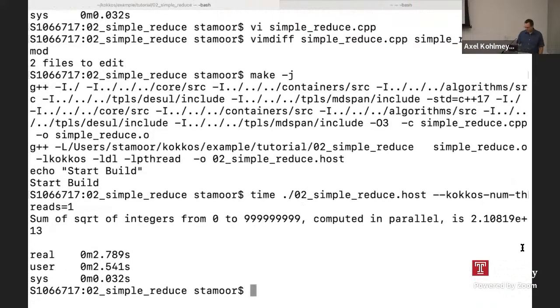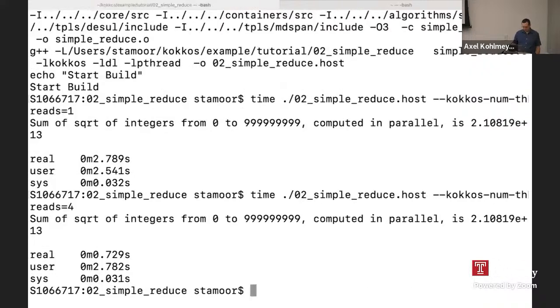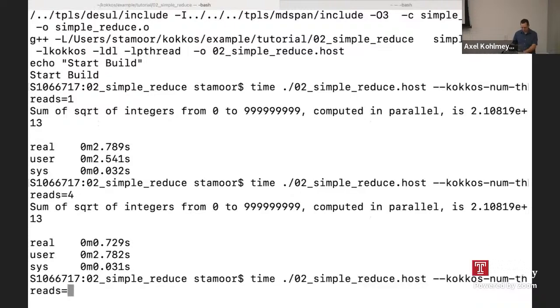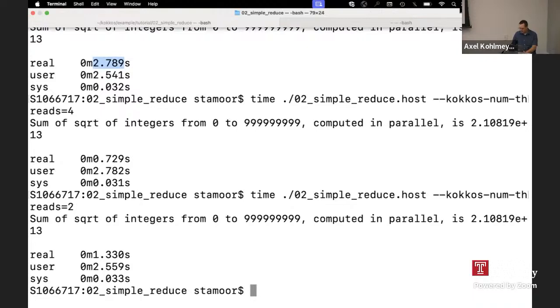Okay, so it's some huge number, taking the sum of the square root of integers from 0 to almost a billion. You can see that it took almost 3 seconds here, 2.789. If we run it with 4 threads, it's 0.73. If we run it with 2 threads, it's 1.3. So it's reasonable parallel efficiency. We could compute here. That's after 2 threads is actually more than twice as fast.